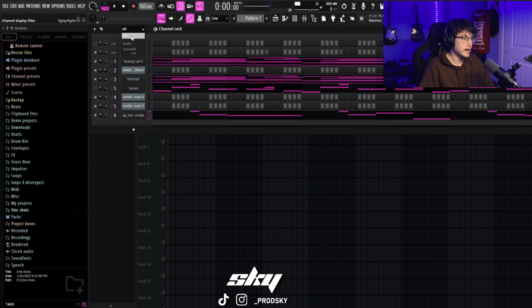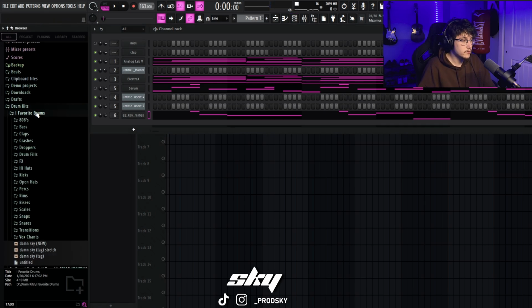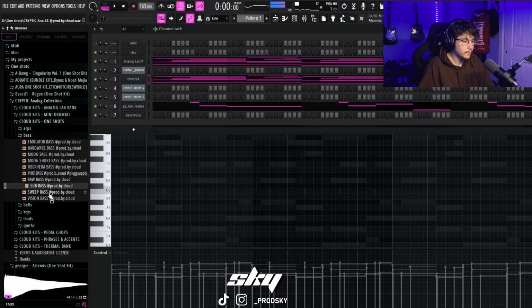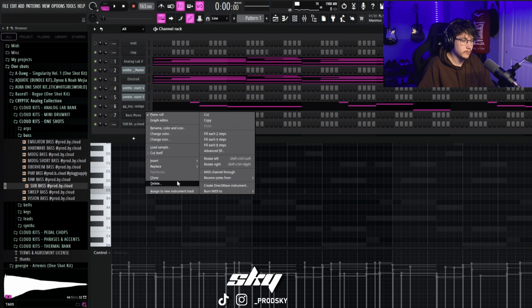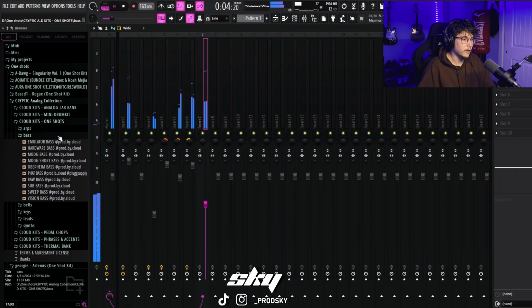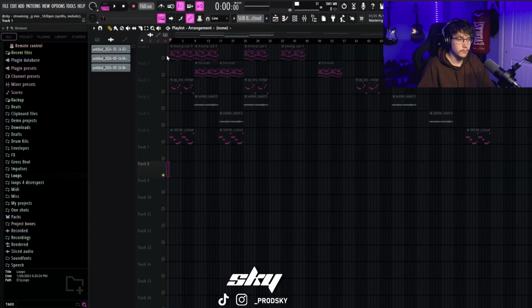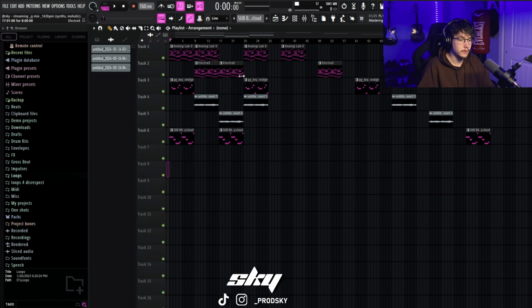Alright, now I'm just gonna add a bass and then I think we're done with the melody. And then we'll get to the drums. Let's try this one. Alright. Rock with that. Let's throw some drums on this.